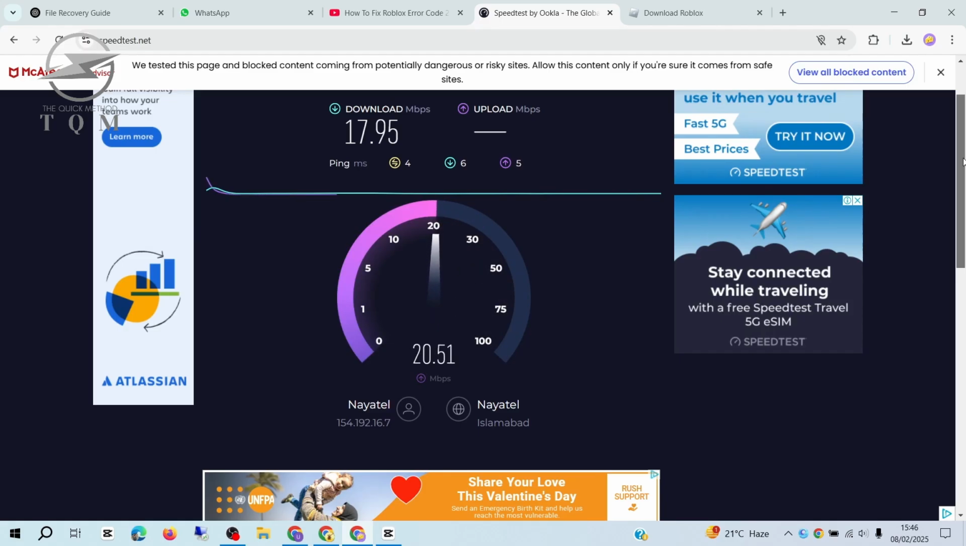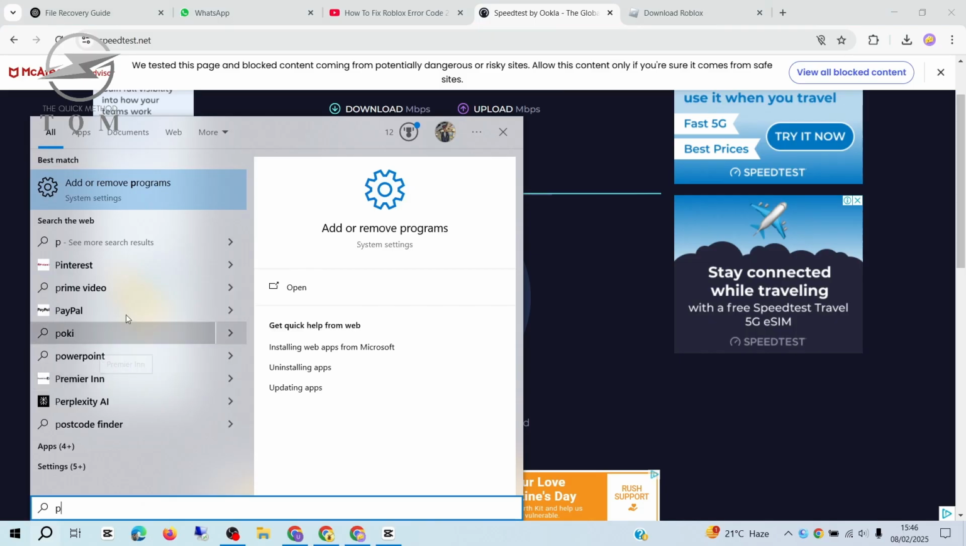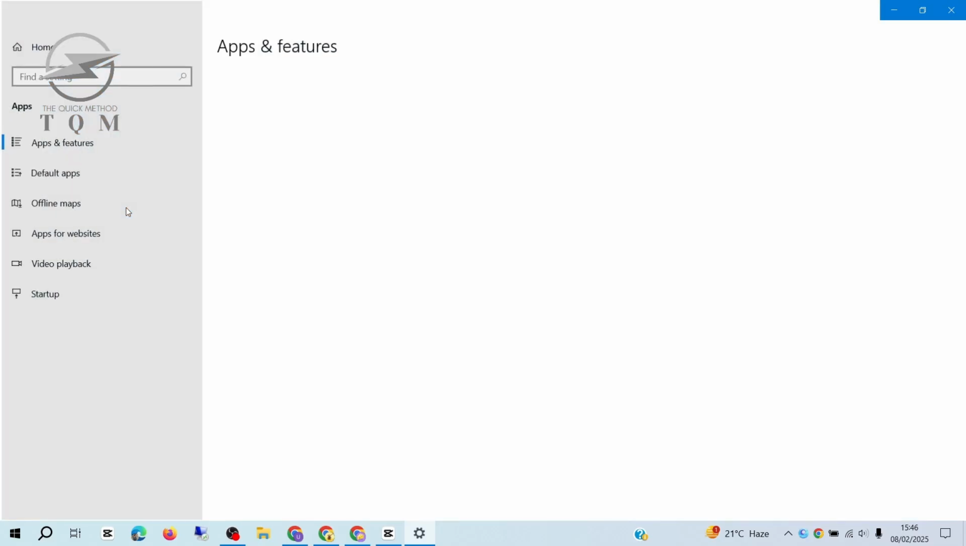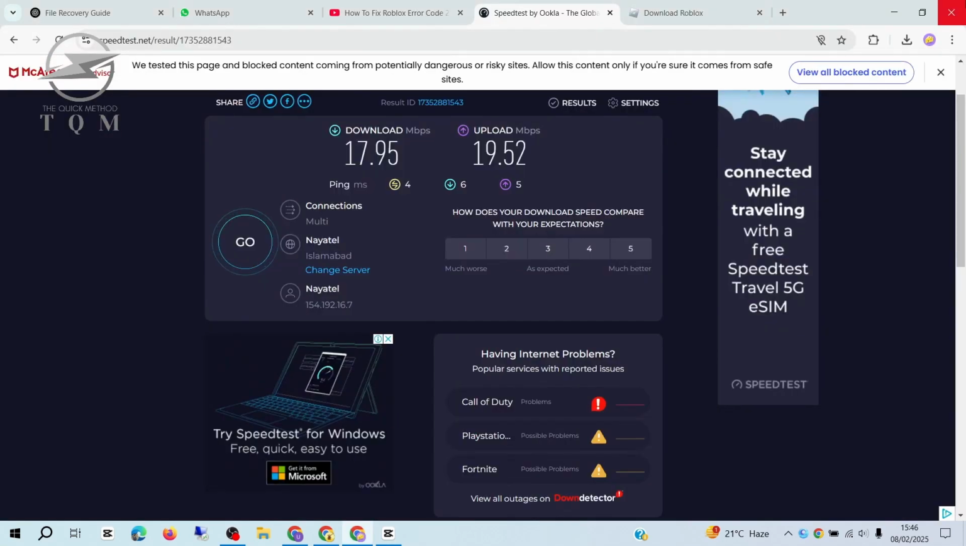Now, let's perform a fresh install of Roblox. Press the Windows key again and search for Programs, then select Add or Remove Programs. In the search box, type Roblox and make sure you click on the Roblox player. Click on the 3 dots next to it and select Uninstall.